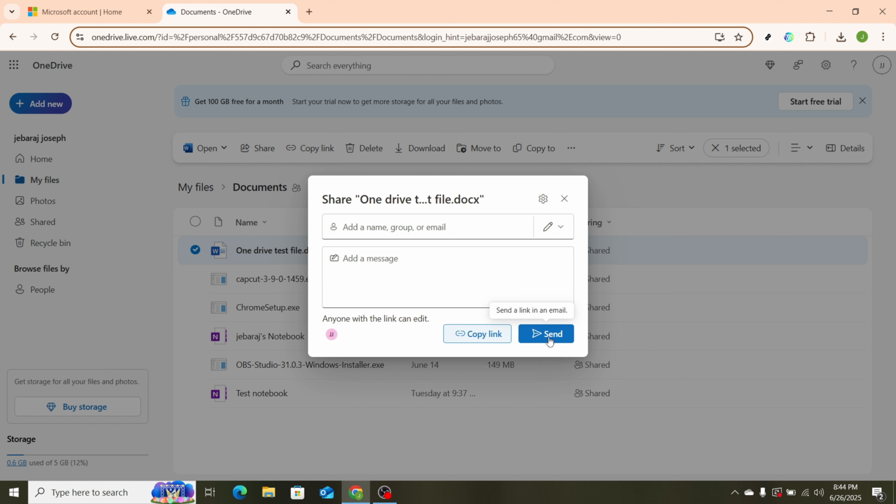And there you have it. You've successfully uploaded a file to OneDrive and shared it with ease. Now, your document is accessible whenever and wherever you need it, and sharing it with others is as simple as clicking a link.